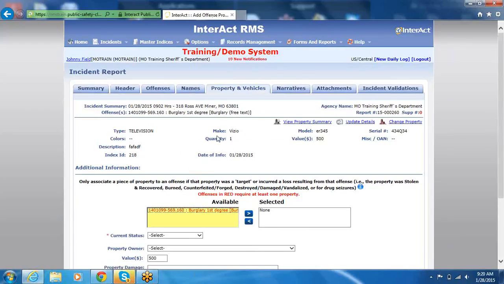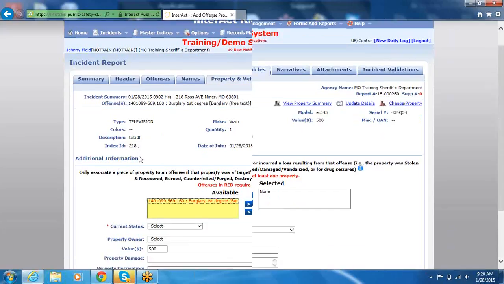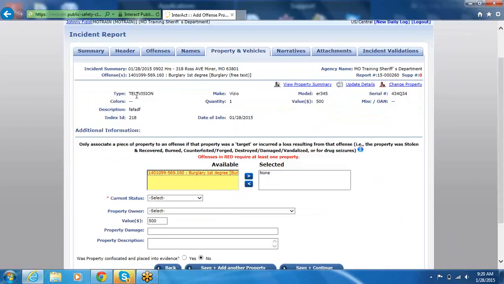It saved my information. It gave it a property index ID of 218, so now it's a master index record. It's going to say again in red, offenses in red require at least one property. I've got to associate one piece of property for that crime. So that's why no property has been identified: the NIBRS UCR requirement is that one piece of property is required.